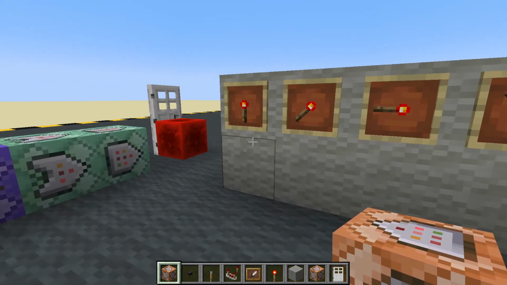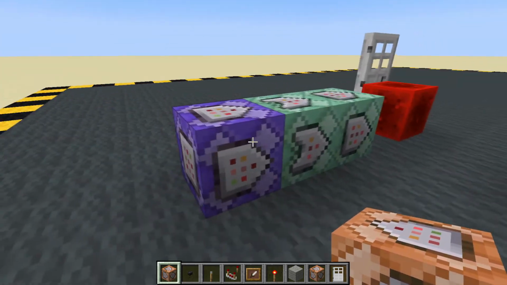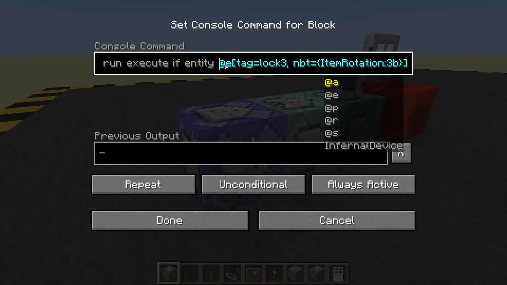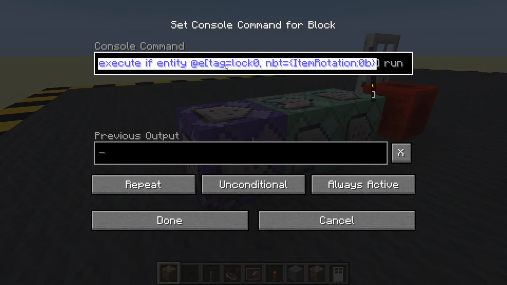Obviously, you could do it with 1, 2, 3, 4, 5, 100 if you wanted. You just have to keep, we go to the beginning here. All you have to do is just keep pasting that in with another run command for each item frame that you want to check the rotation of.